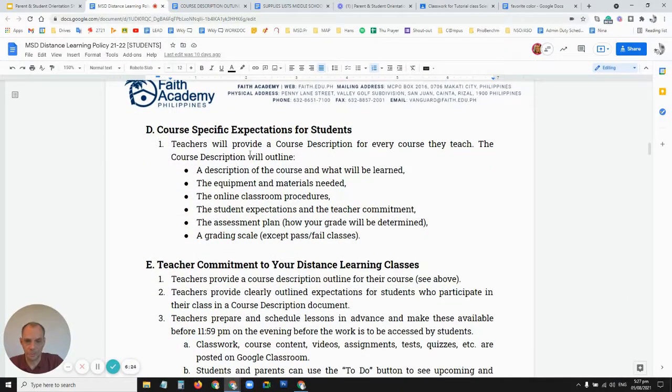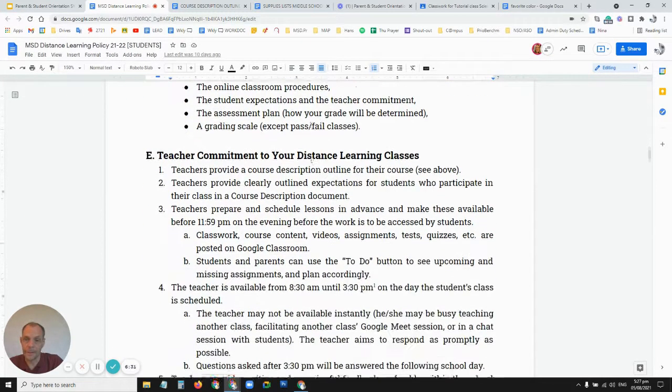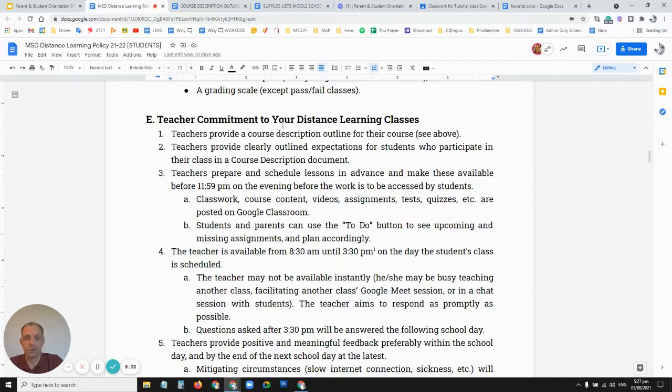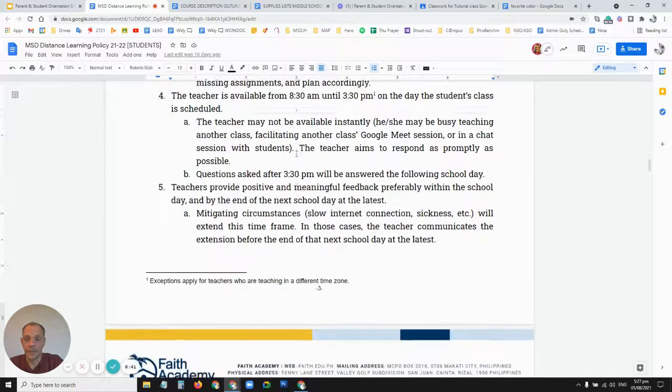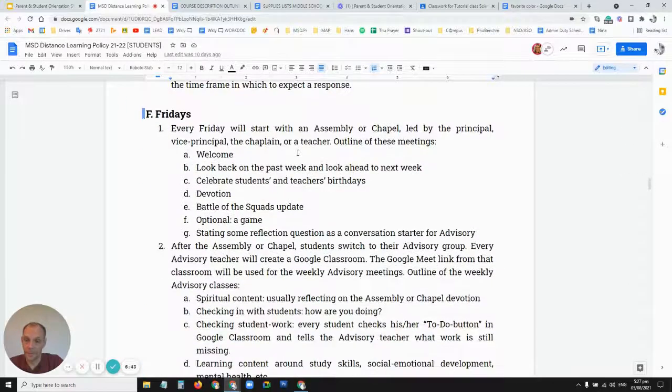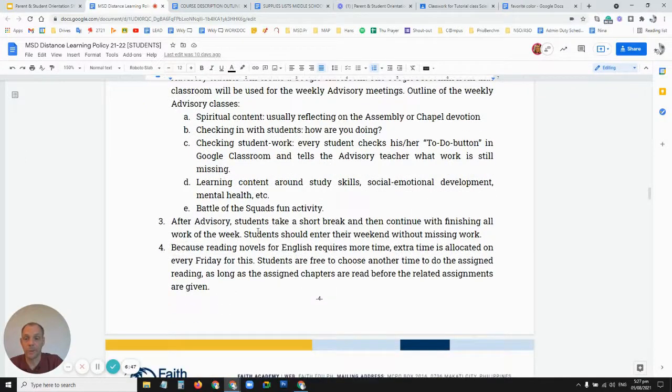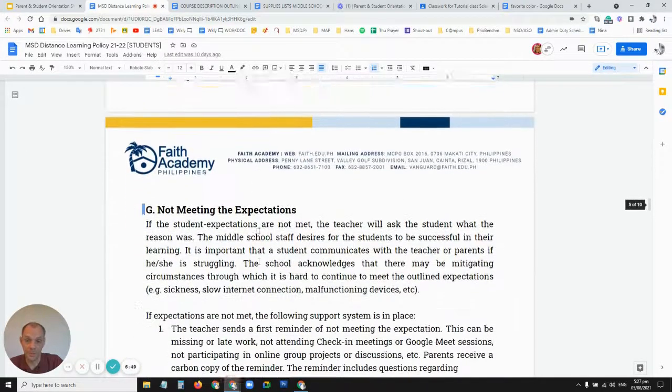Course-specific expectations for students are described in the course description document that I just told you about. And there is teacher commitment. It's not only expectations of you, but also expectations that we put on ourselves as a staff of Faith Academy to help you to the best of our ability. And Fridays look a little bit different. So here you go. What does it look like? How does it work? And what are you supposed to be doing?